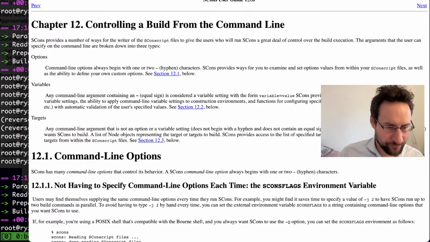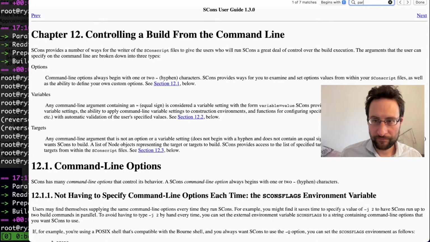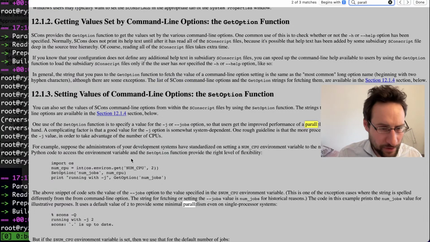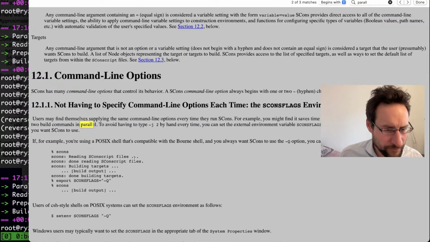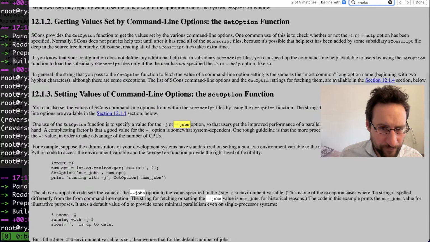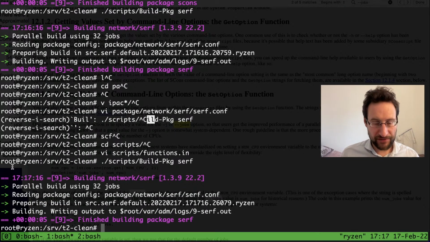Jobs. Parallel. Parallel build. CPU num, running with J. Scons setting set opt. Jobs. Jobs. Apparently there is some jobs option in the code. Interesting. Where did I overlook that? Okay, so now the stuff builds. So we generalized another amazing build system.